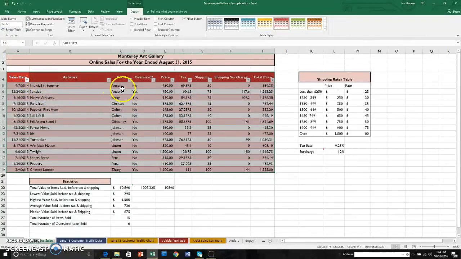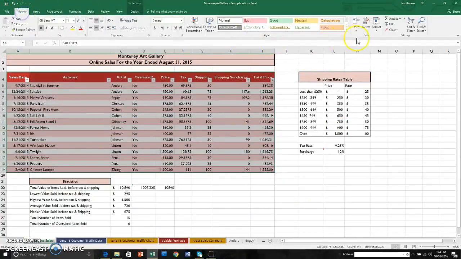And you can see it automatically put a filter on there, so you can use the filter if you desire to use it. We don't necessarily want it, so we're going to come back to the Home tab, and we're going to select our filter and hit the filter button, and now those are gone.